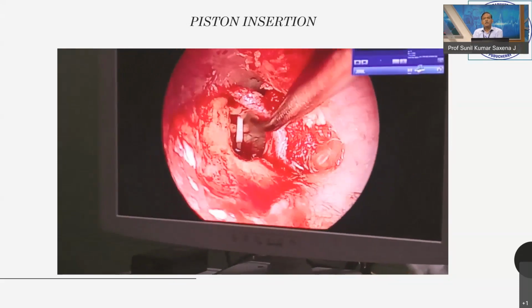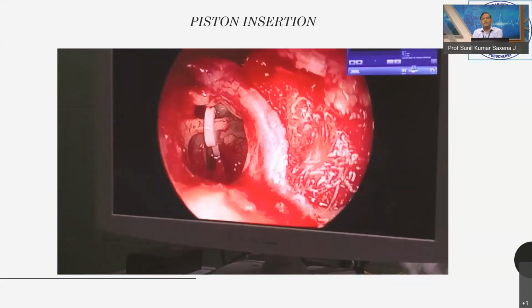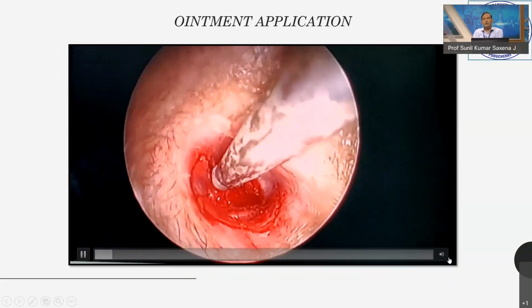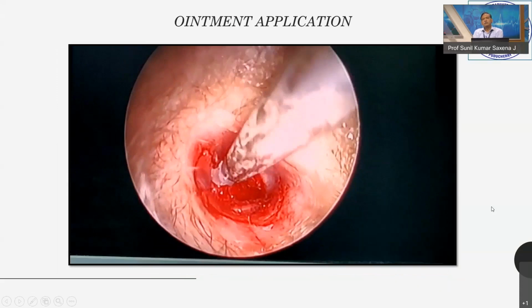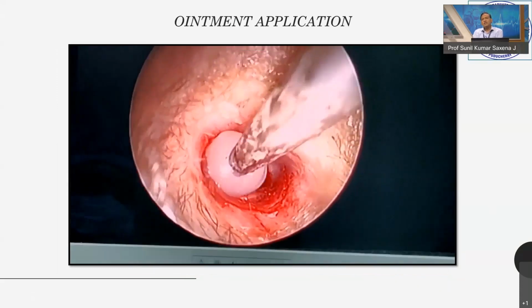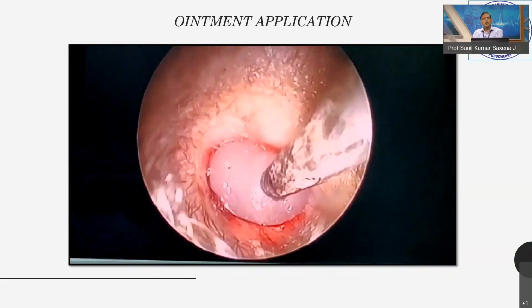We see the mobility by moving the malleus. And after that, I'm not putting gelfoam. You can use ointment, antibiotic ointment, which is easier also. And gelfoam usually has infection. They are not good quality. Just from inside out, you keep on coming out.